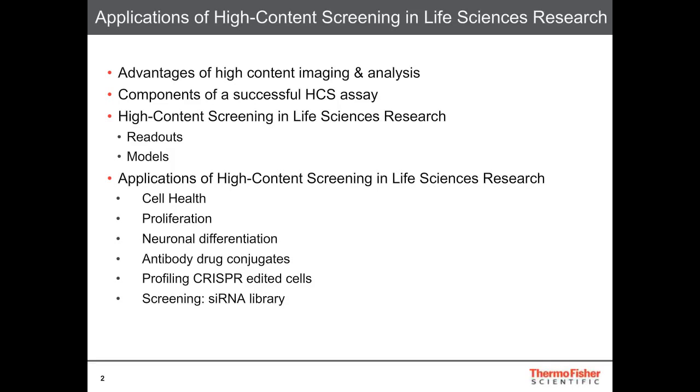We'll look at the use of high-content screening in cell health to give your cells a little bit of a sort of health check. How are they doing? Are they alive or dead? What are some of the cytoprotective mechanisms that may have been activated? We'll look at assays for proliferation as well using our novel ClickIT technology.